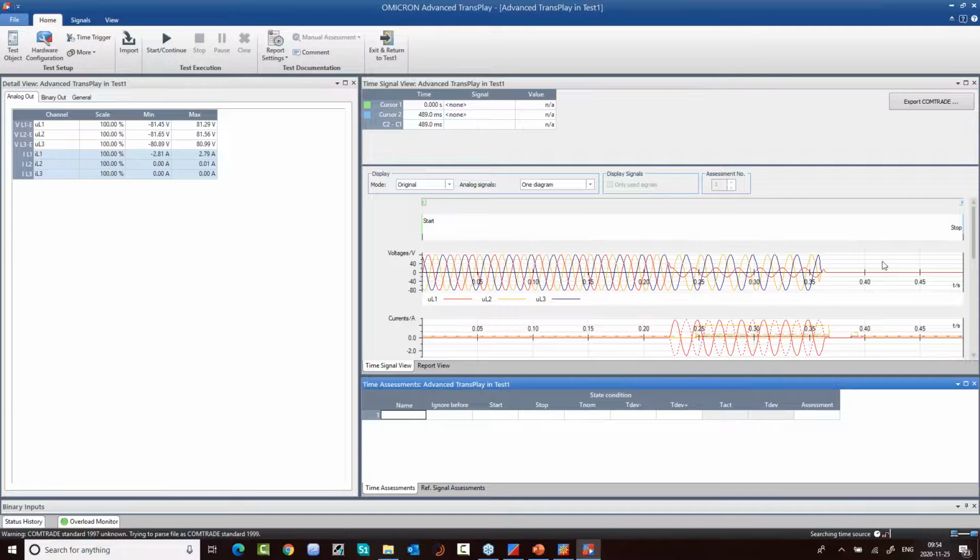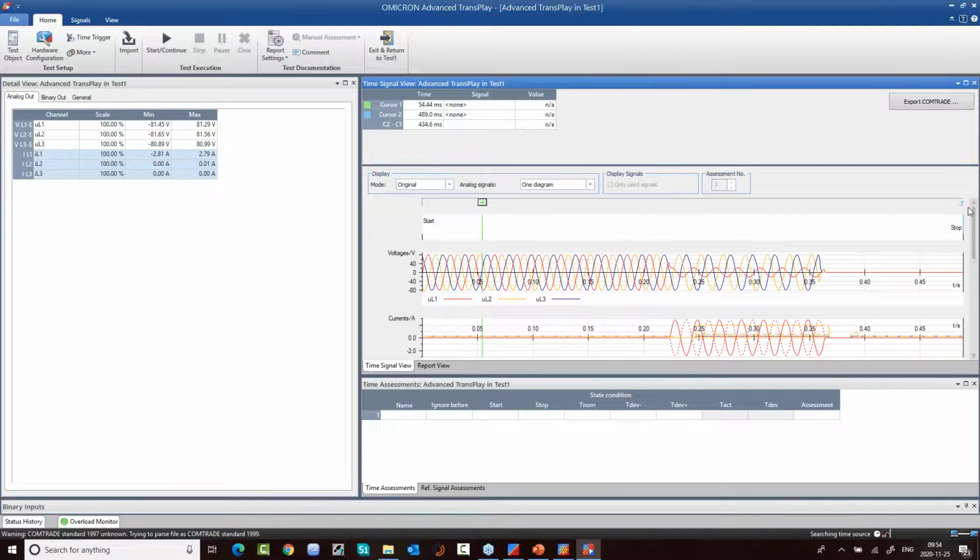Okay. Directly, we got the fault current of IR, and this is IN. This is the voltage, exactly the same. And this is the value. We have two cursors, same as the disturbance recorder viewer. First of all, I would like to start with the pre-fault condition.